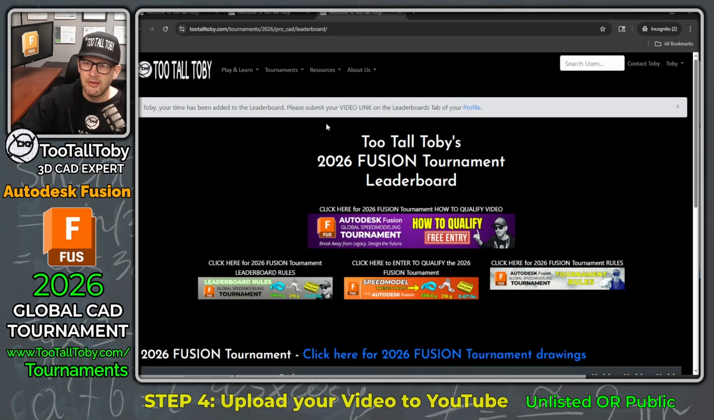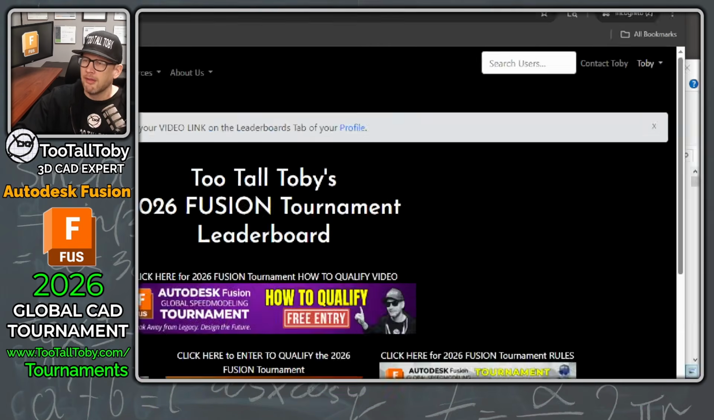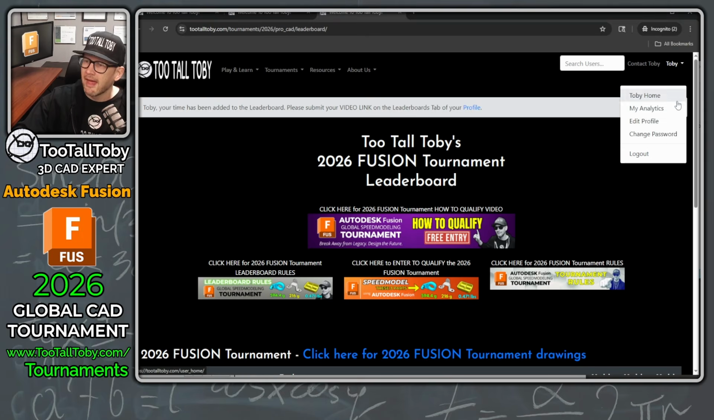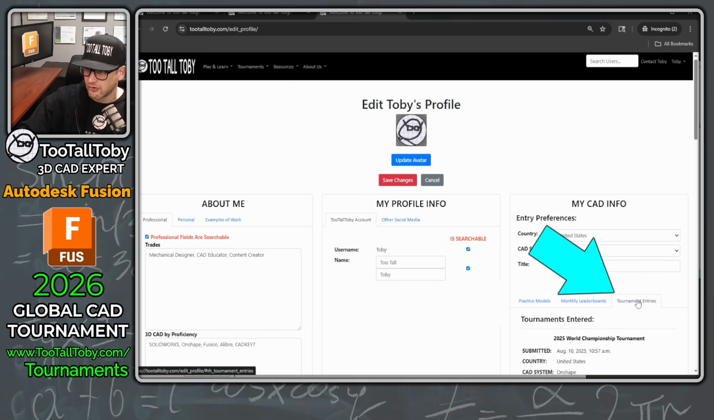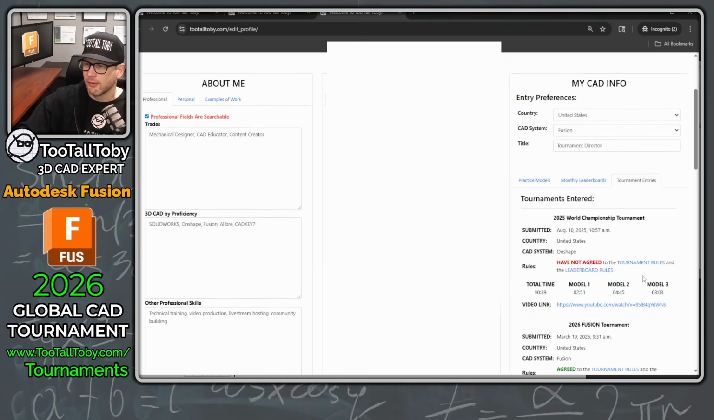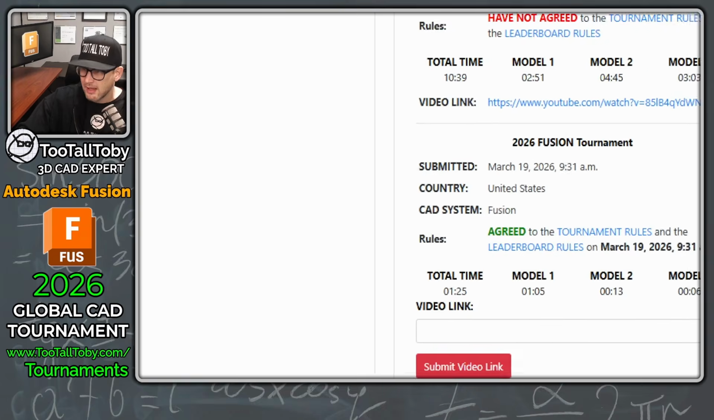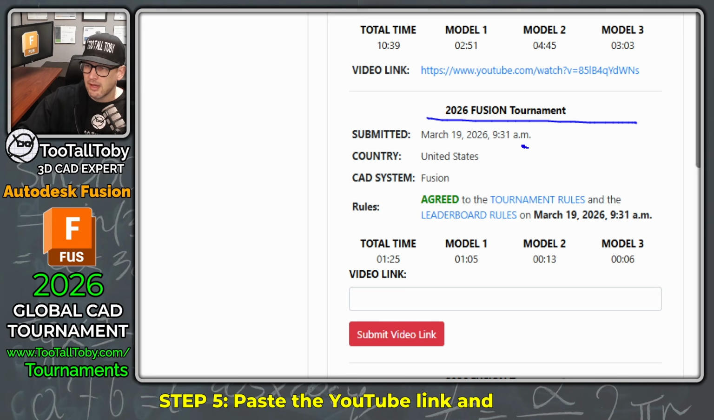And then here it says, please submit your video link in the leaderboards tab of your profile. So if you go in the upper right to your name and fly out that menu and you say edit profile, what you'll see in your profile is there's an area over here on the right for tournament entries. So if I click into that area for tournament entries and I scroll down a bit, I'm going to see that there's a 2026 Fusion tournament section. And then here is the date of my submission. And so what I can do is grab that YouTube link and just drop it in here.